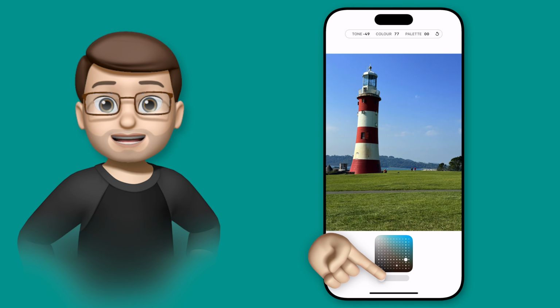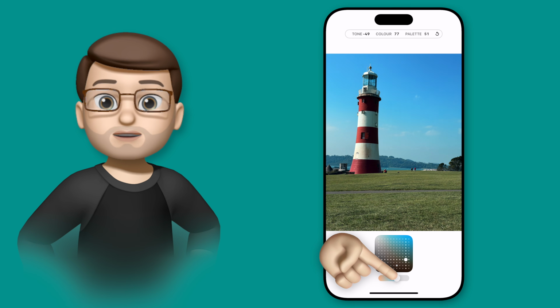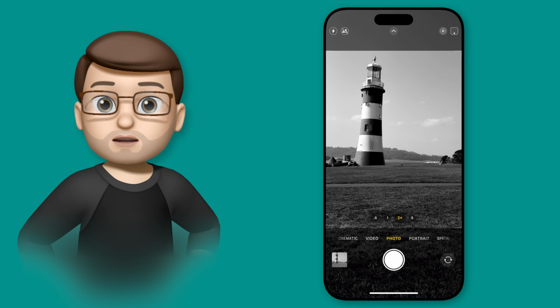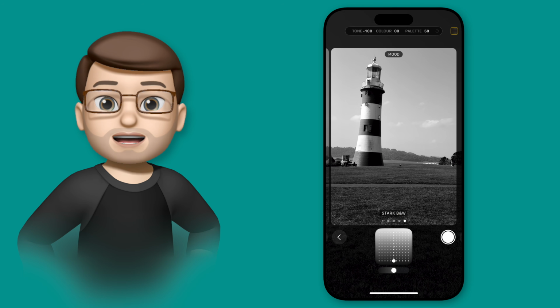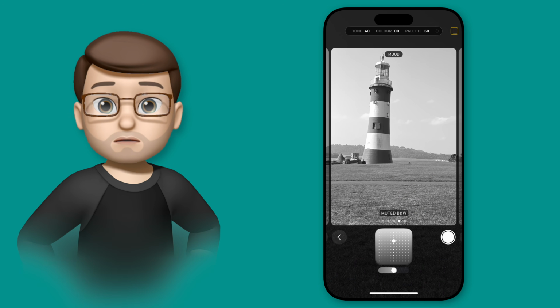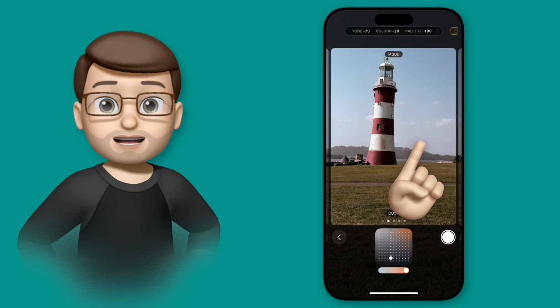It's really, really cool. Of course, you can fine-tune all of the styles while in the camera app as well, using that same grid system. Just tap in the top corner here, and you'll be able to make changes on the fly to get the perfect style. And the camera is going to remember your preferences too, meaning it will be available here the next time you open the app.